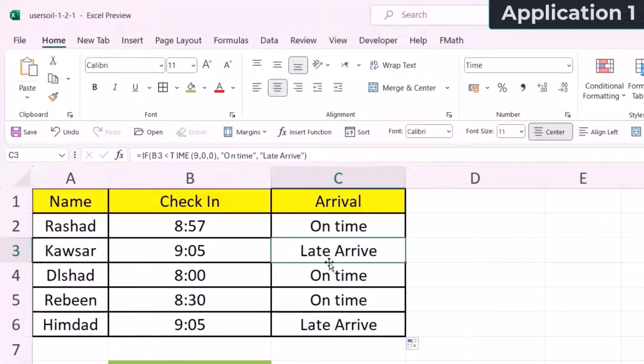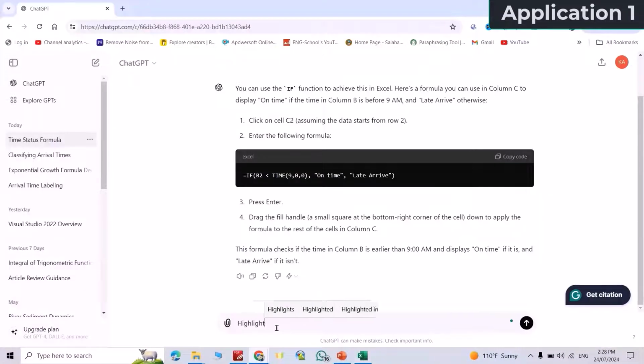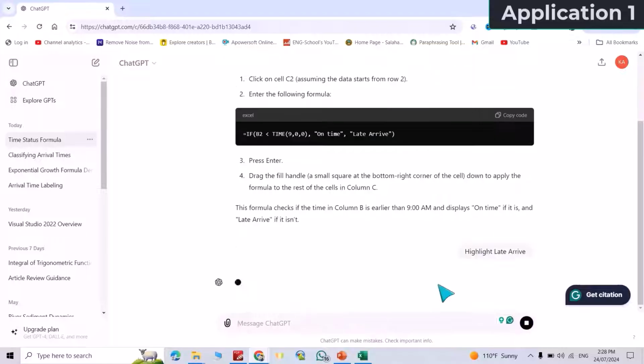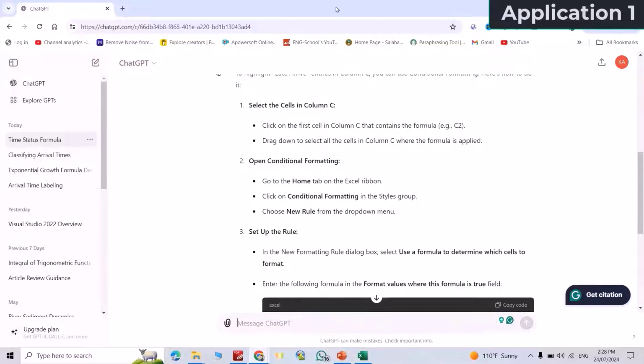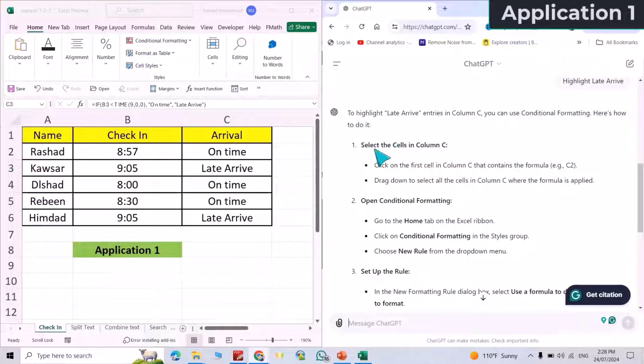If I want to highlight the late arrivals, come back to ChatGPT again. Highlight late arrive. Just go. Okay. First, that's the explanation. To highlight late arrive entries in column C, you can use conditional formatting. Here's how to do it.